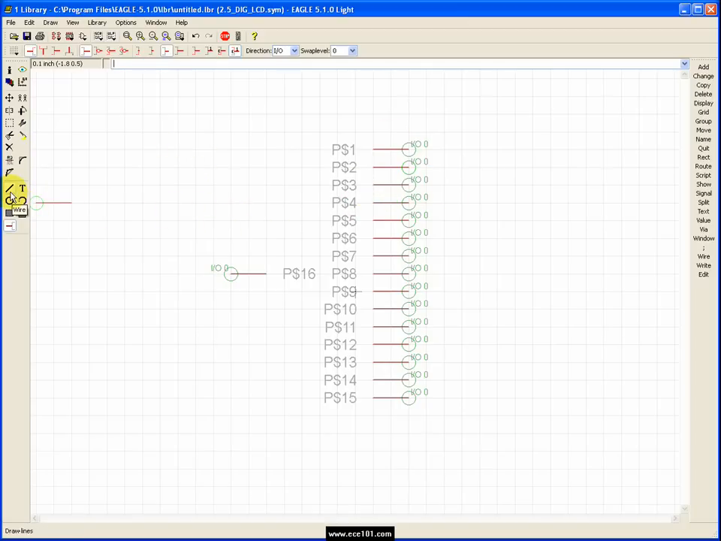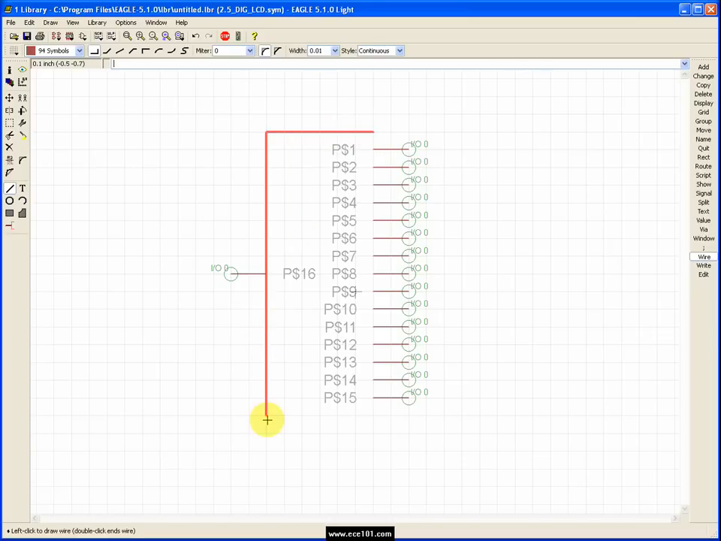So the next thing I'm going to do is a lot like on the package. I'm going to select the wire tool. I used the pin tool earlier in case you didn't catch that. Select the wire tool and just draw a box. And there we go. So that's basically all I have to do.